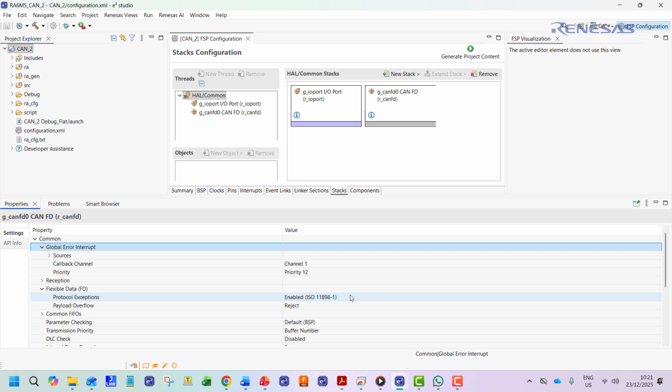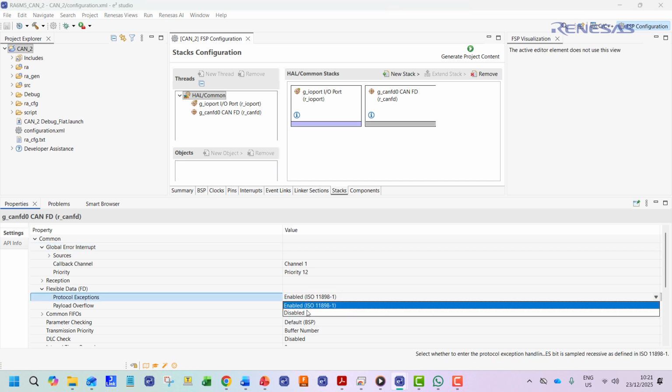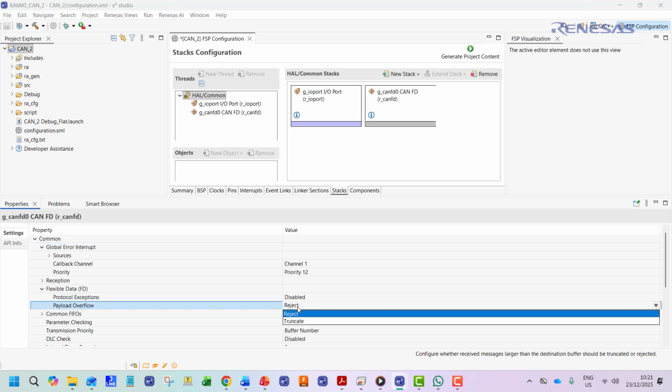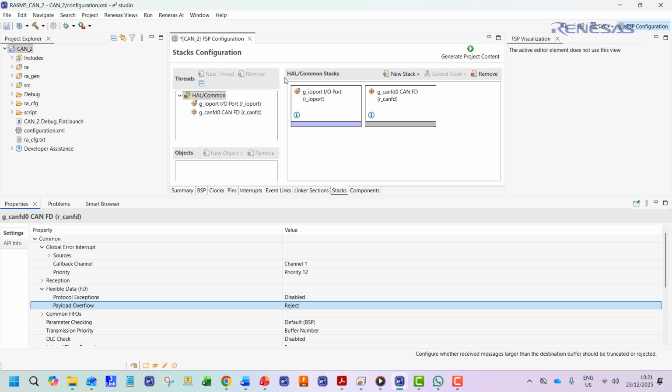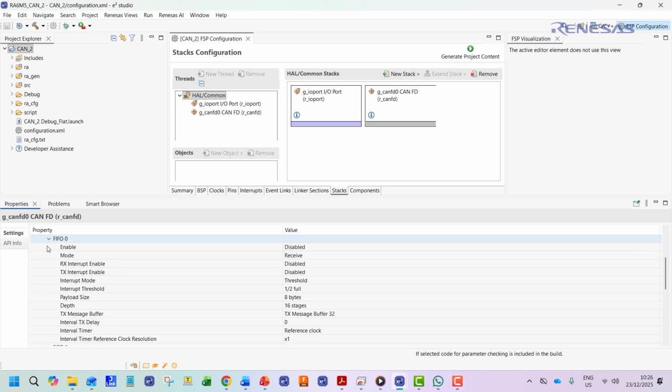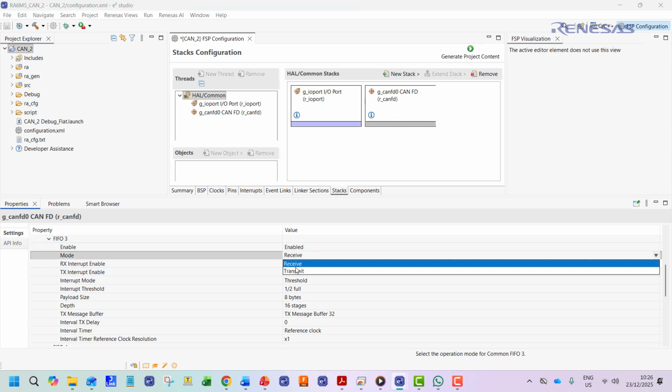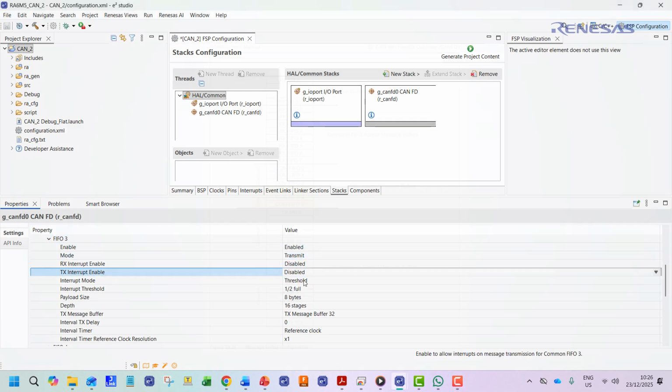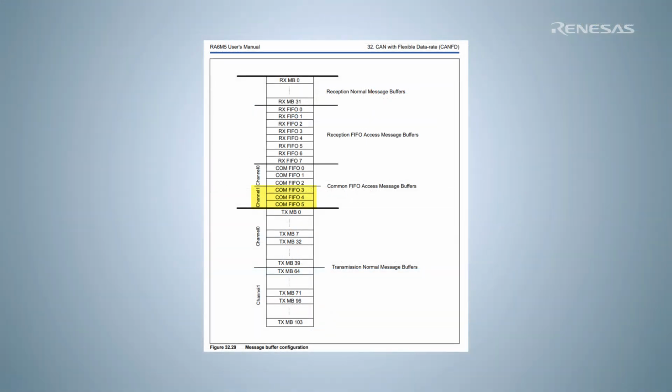First, under Flexible Data, we disable the protocol exception option since our protocol is classical CAN. For payload overflow, we select the reject option. Then, in the common FIFO settings, we enable FIFO 3, set its mode to transmit, and enable the TX interrupt. In this example, transmission is performed using a common FIFO.